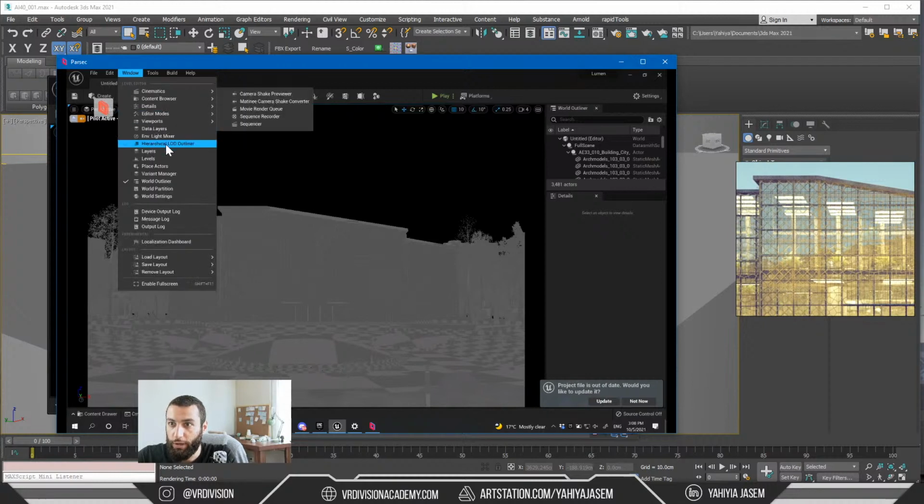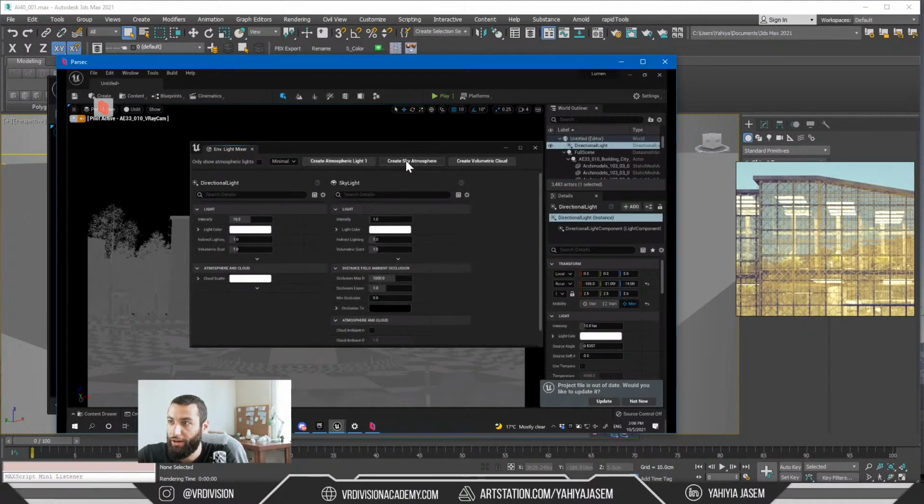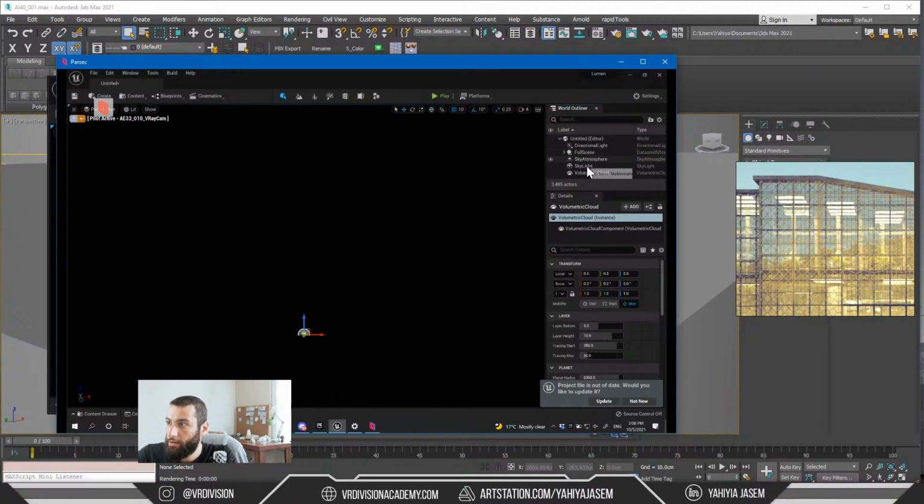I'm curious what would happen if we quickly add environment atmosphere. Oh my god. Yeah. Skylight.